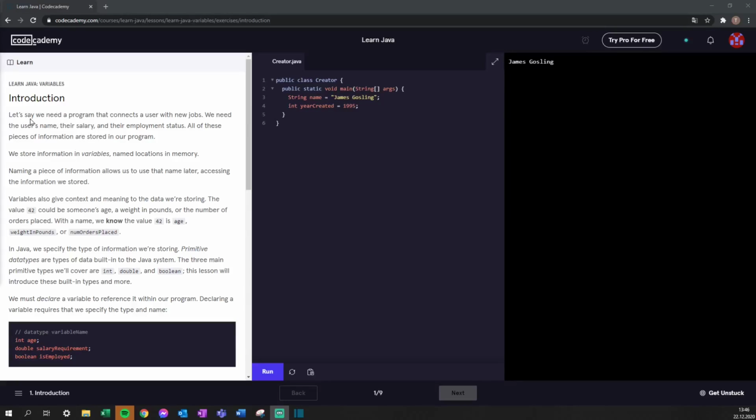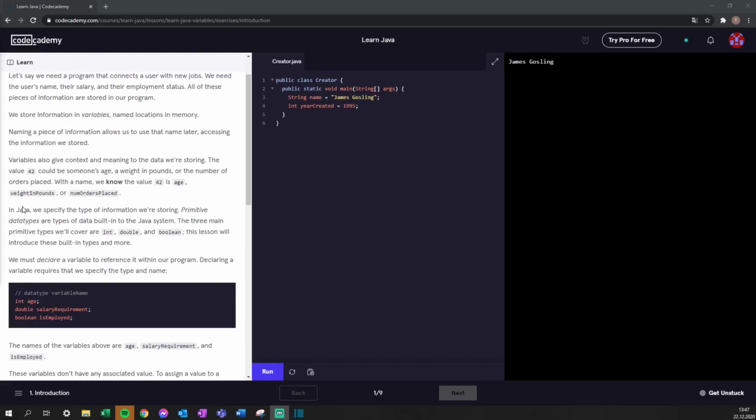Introduction. Let's say we need a program that connects a user with new jobs. We need the user's name, their salary, and their employment status. All of these pieces of information are stored in our program. We store information in variables. Name locations in memory. Naming a piece of information allows us to use that name later, accessing the information we stored. Variables also give context and meaning to the data we're storing.